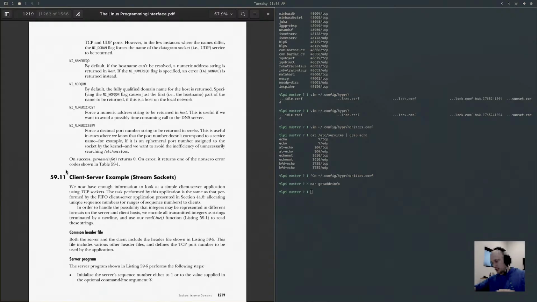Which is just a bunch of code and running the client and server. I wonder if they use threads on this server. I'm kind of curious. I'm going to cheat here and look ahead a little bit. No, they don't use threads. So it's not really a great server. It's a single threaded iterative server.